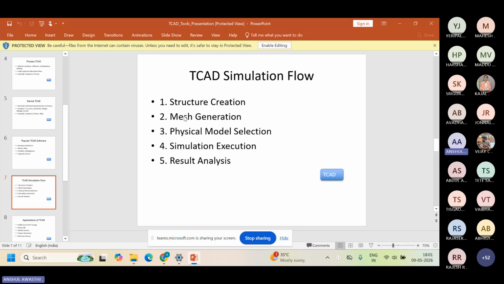Then mesh generation. Mesh generation means, again I will tell you in detail, breaking the device into small blocks so that the proper physical model can be applied to that device. Then physical model selection. There are many numerical methods and models which are used to simulate the device. Out of these, we have to select a particular model to run across our device.